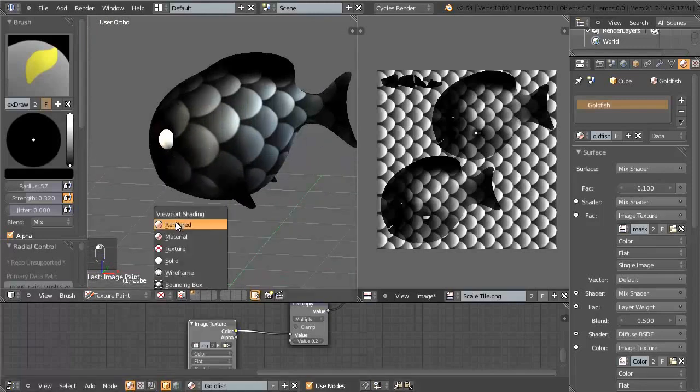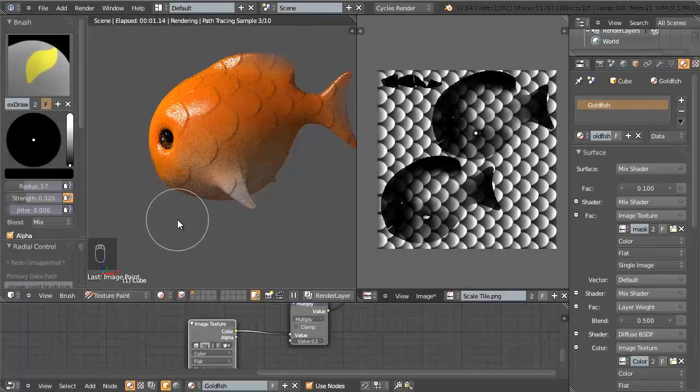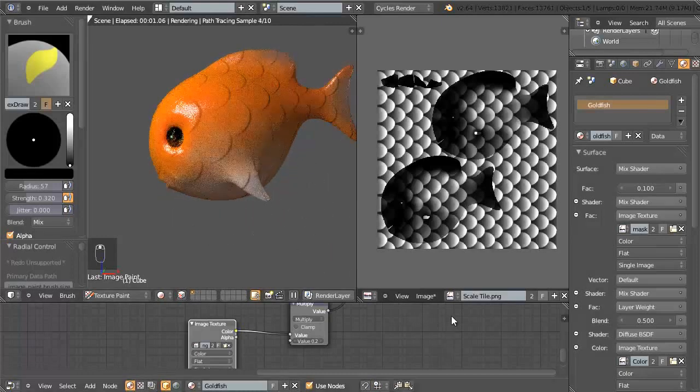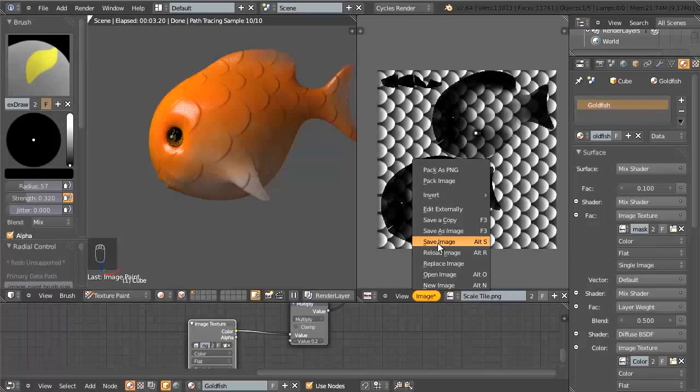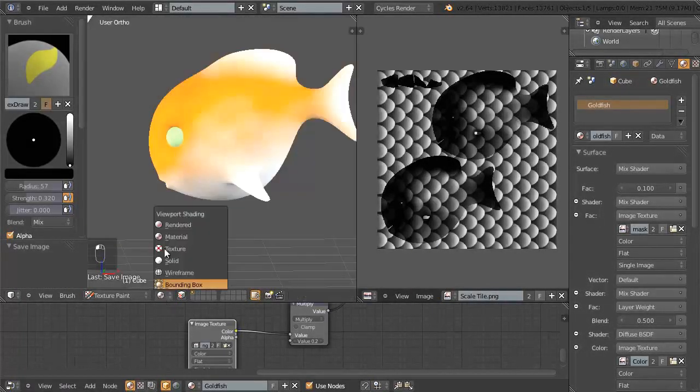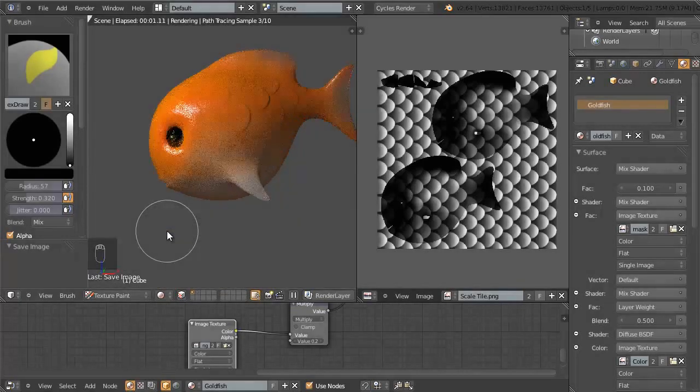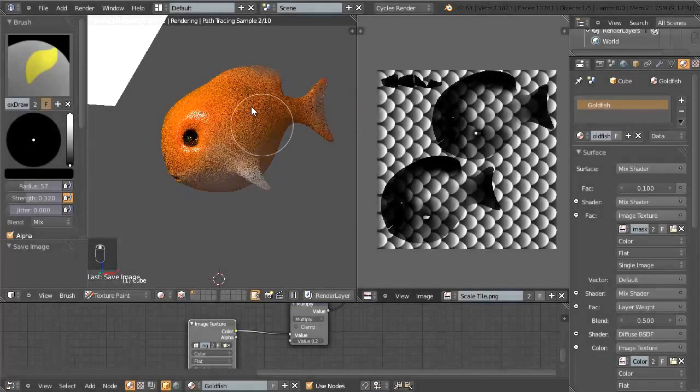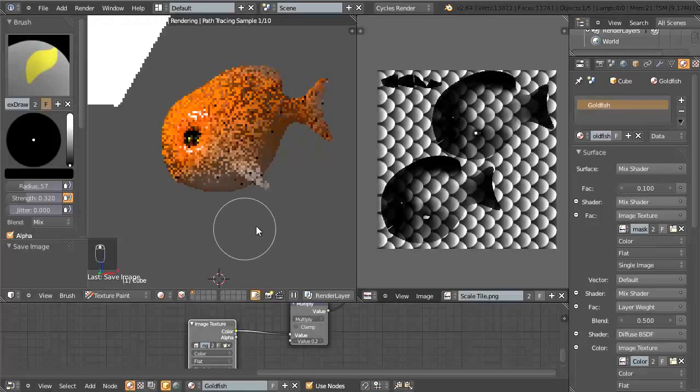Now if we jump over to rendered, oh, that's right, it's not going to make a difference because we didn't save the image. Always save the image. We'll just hit image, save image. We'll switch out of it and then back into rendered mode. And now you see we just have a few subtle scales on the back here. And yeah, that works good.